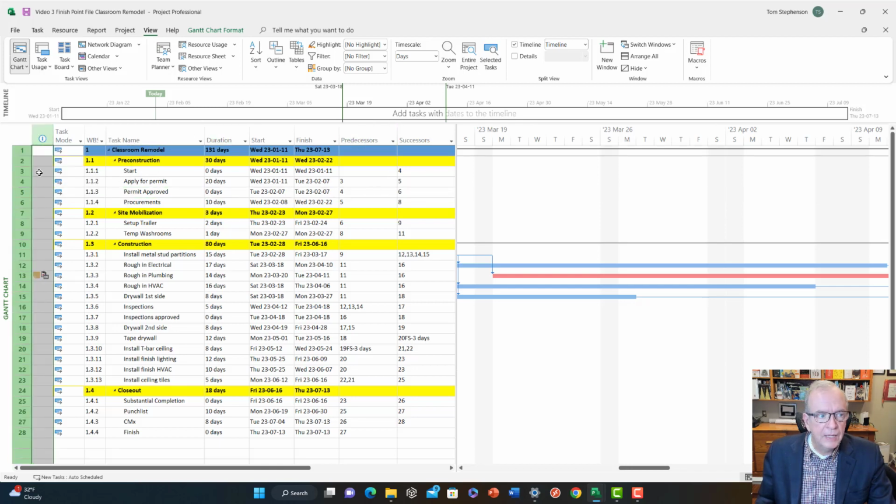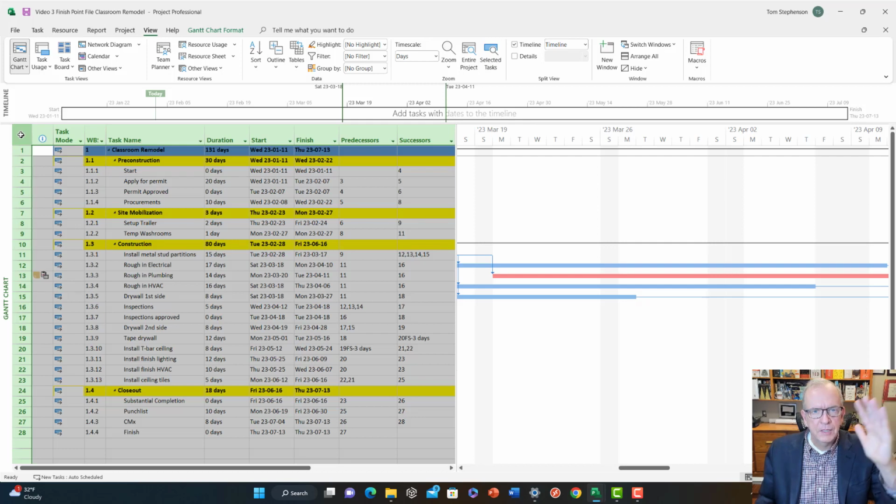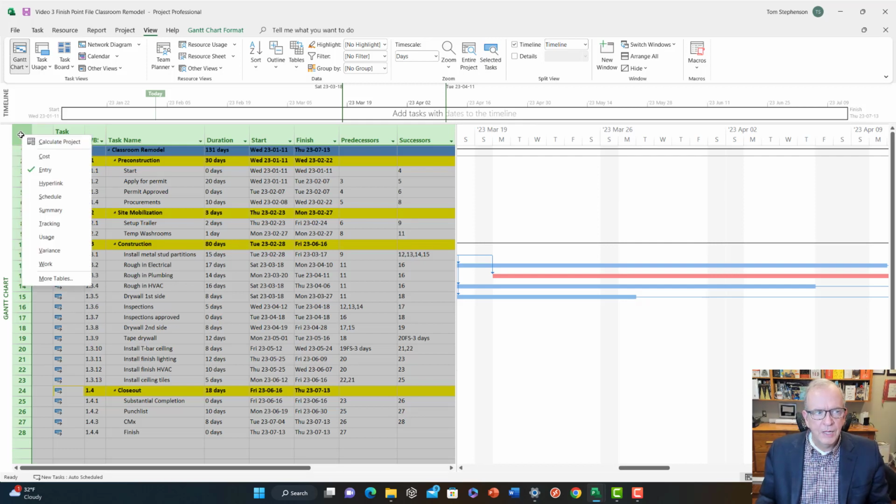I'm currently in the actual entry screen. So when I just quickly click there on that square box, I call it the square icon box, it selects everything. If I right click, I can see a bunch of the most common tables that are used, and we'll quickly go through some of them today. And that's a quick way to maneuver between different screens, to access different screens.